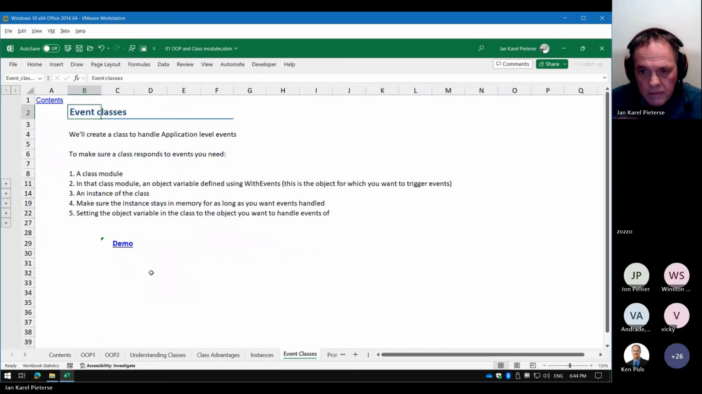So one thing that I see a lot of people struggle with, and I think this was actually the reason why we started this presentation to begin with, is how would you create a class module that allows you to handle application level Excel events? So events like the opening of a workbook or the saving of a workbook or even selecting a different sheet on any workbook that you have open.